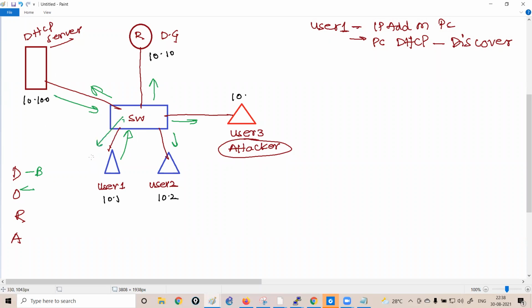It will be forwarded to user 1. So user 1 will request this IP, 10.1. This request message is also broadcasted. And finally, the server will respond back with an acknowledgement. This is how this DHCP process works, right?